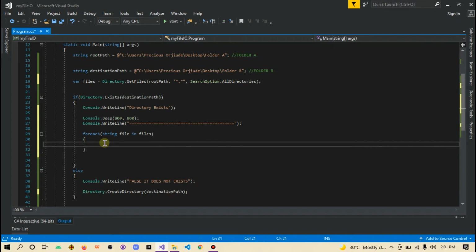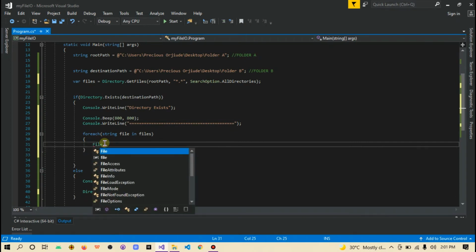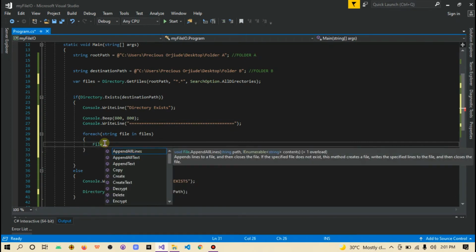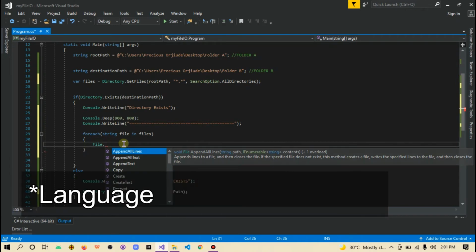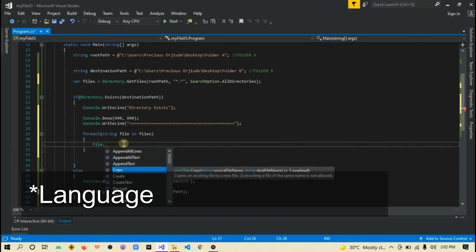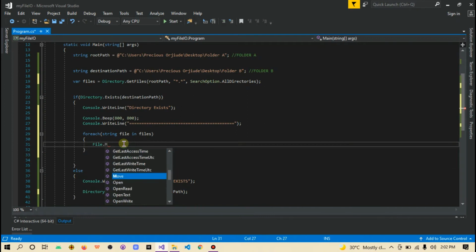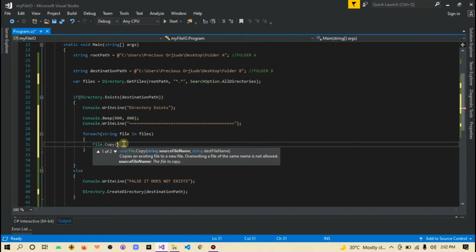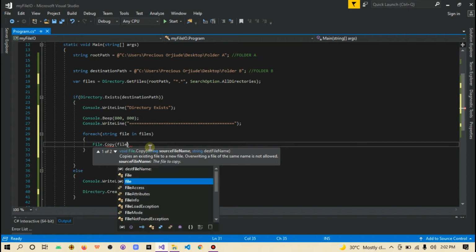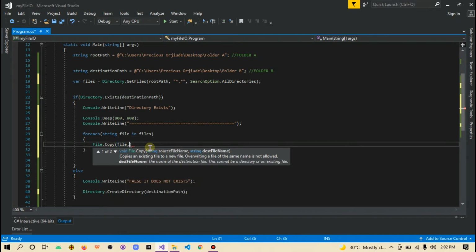So we're going to say File, capital letter, because C# is case sensitive, File.Move. Okay, let's copy the files firstly. So we're copying files from our source file name, so this is file, copying from file to our destination, which is destination path.